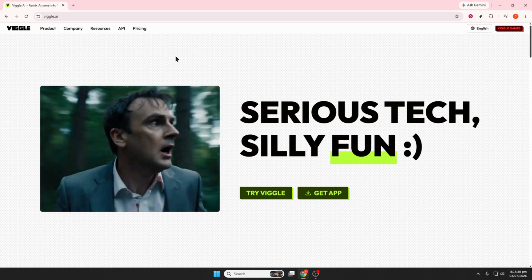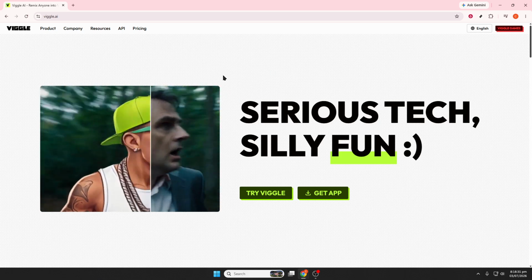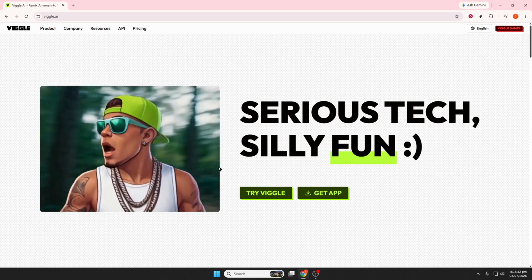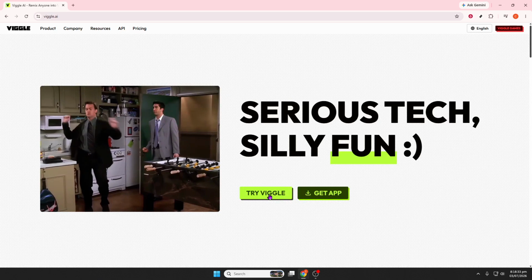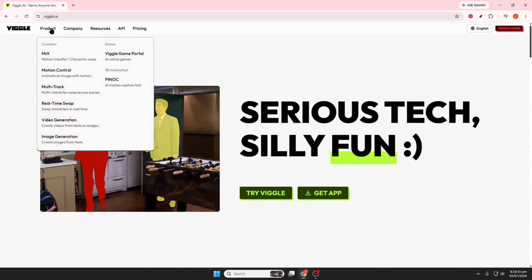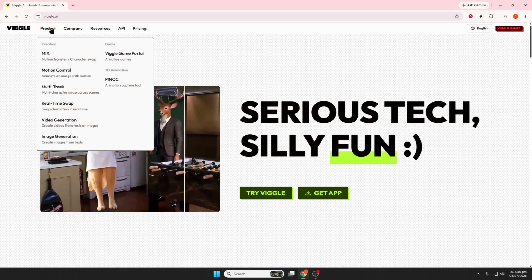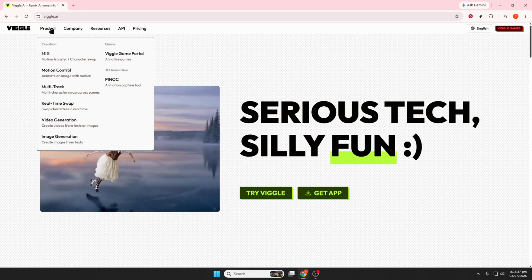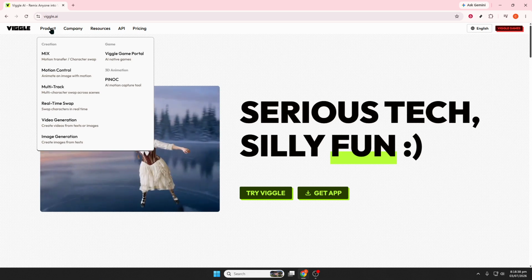To get started, open the Viggle AI app or go to the Viggle AI website in your browser. Once you're there, sign into your account. Make sure you're logged into the correct account, especially if you've used more than one before, since your subscription and export options will be tied to that specific profile.